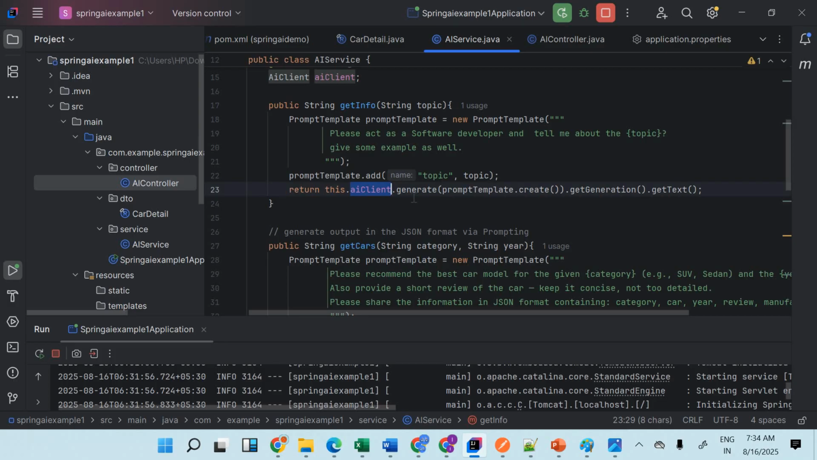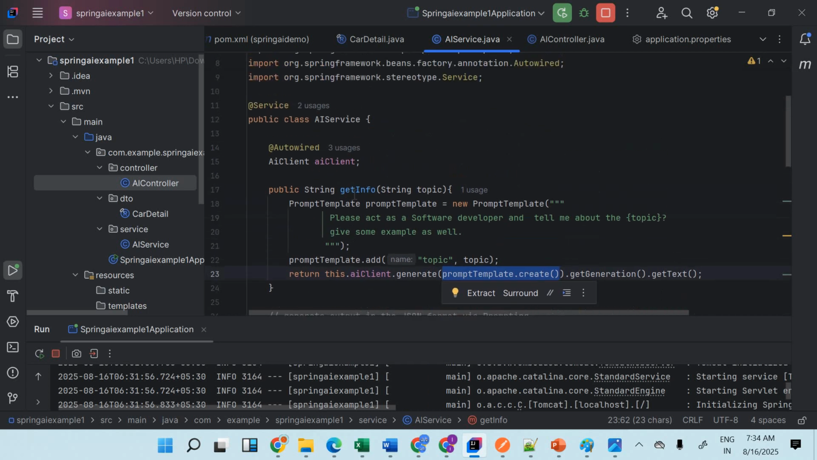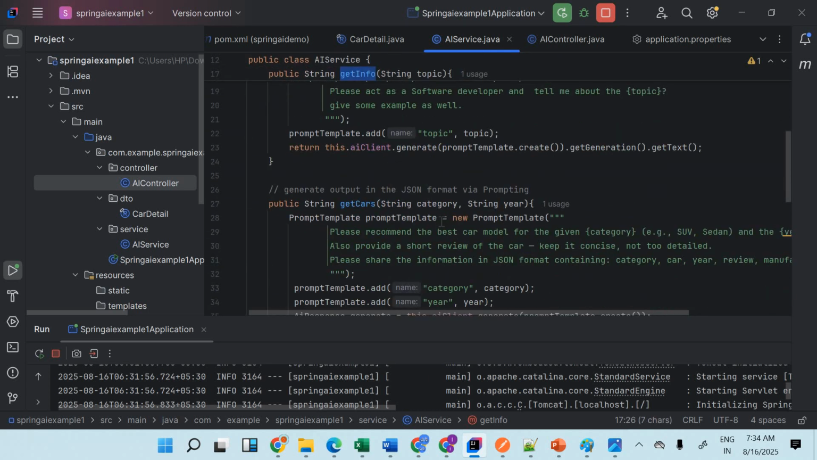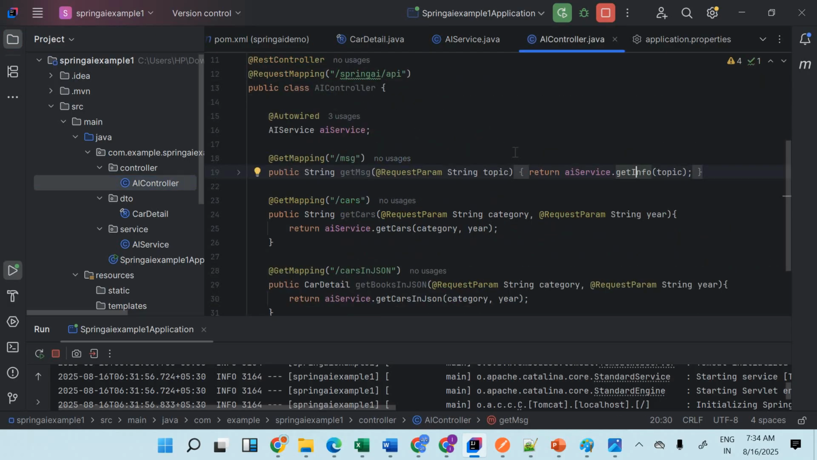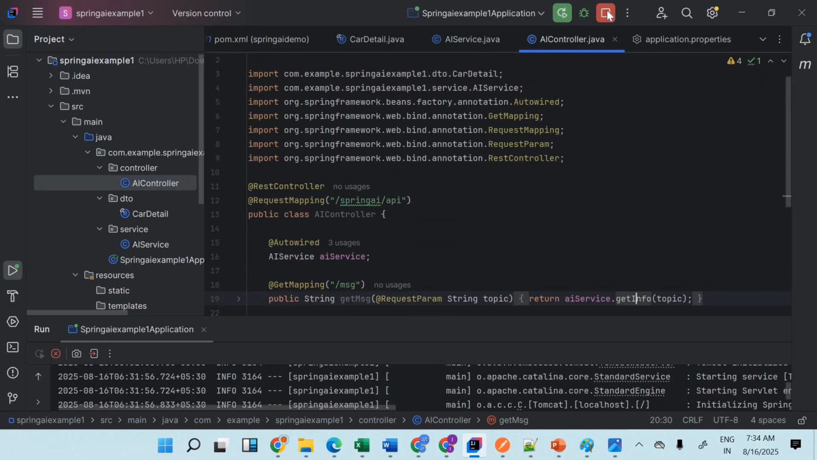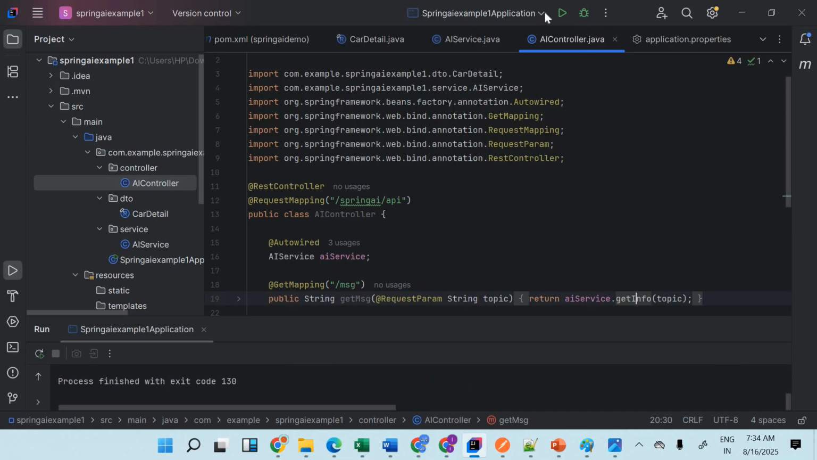Same thing I'm using here: generate, getGeneration and getText. Generate will take promptTemplate.create, so it will create that prompt. Let's understand first with this get info, and then we'll look at the other methods as well. So let's start with this. I have to start this application, so let me start that application once.